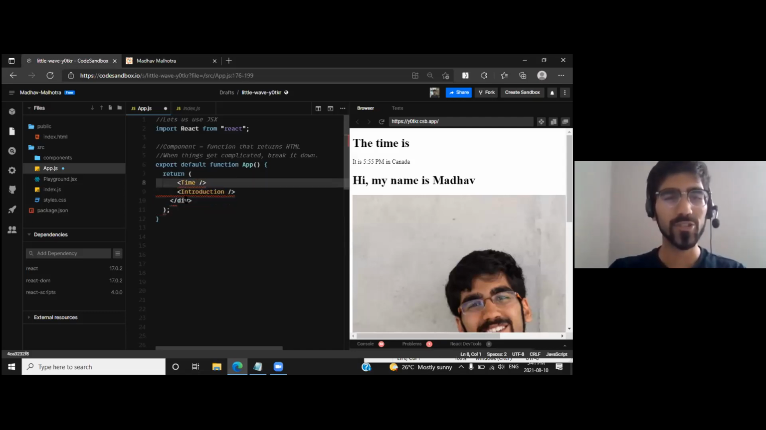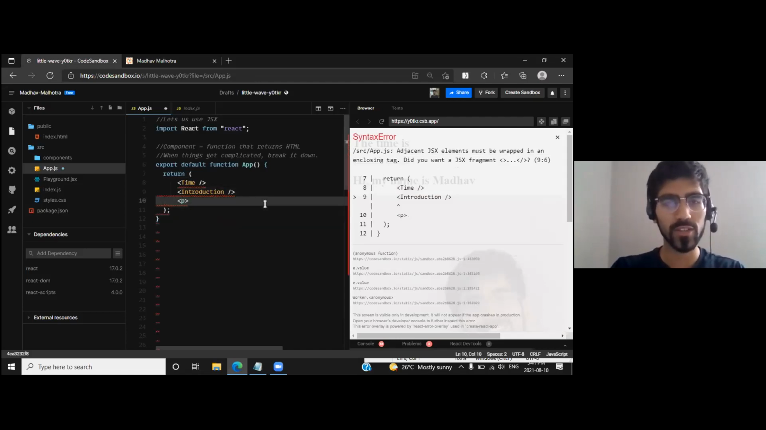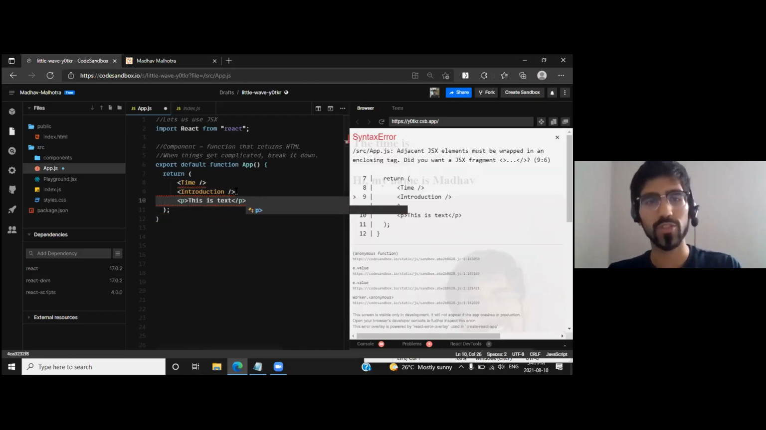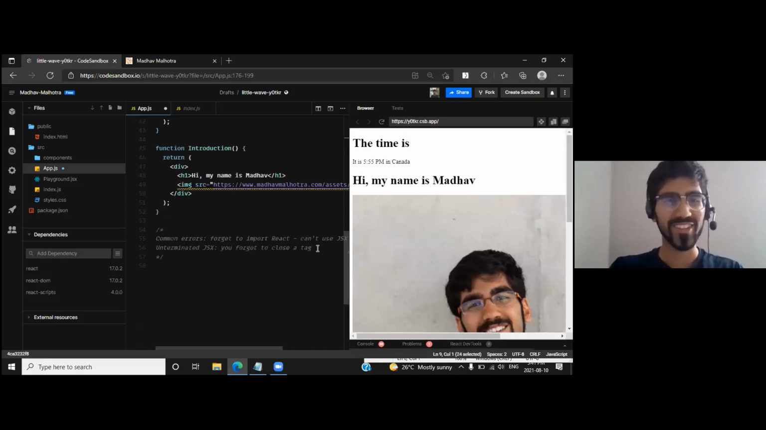But let's say I tried to return two things here. They don't just have to be components. I could just have a paragraph here. This is text. If I do that, then you'll run into this error. So let me also define that error. Don't return multiple things. Don't return multiple things from one function.